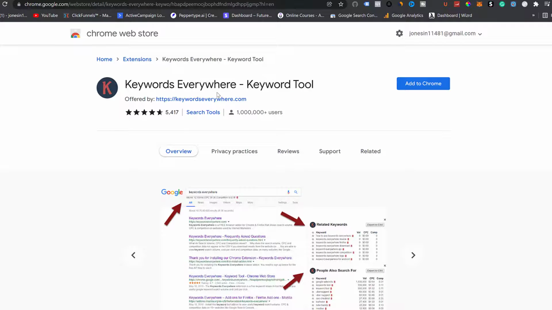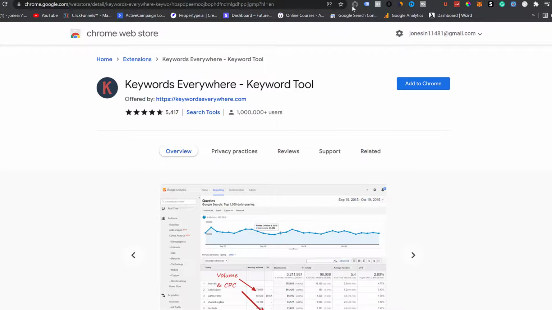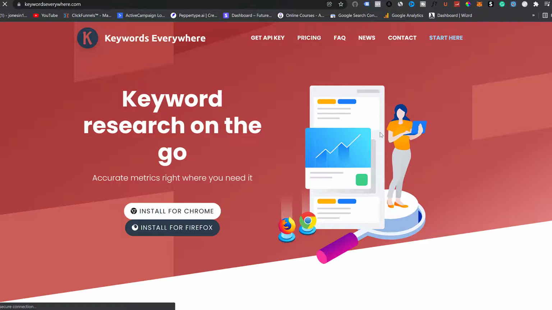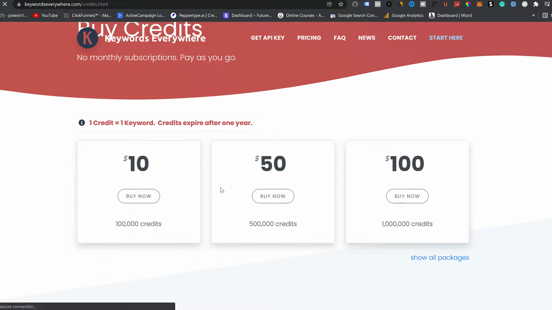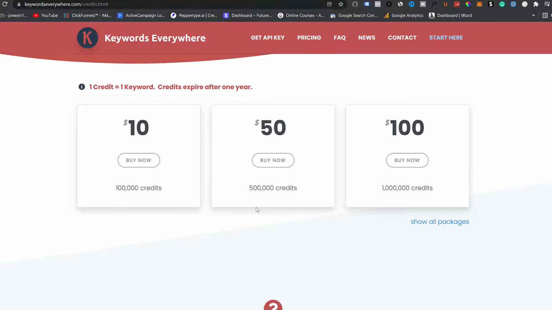And here's an example of the Chrome store here, the Keywords Everywhere keyword tool. You can install this on your computer for free, and it will give you basic access to the keyword tool. Only once you upgrade on their website can you get more. Keywords Everywhere goes by credits. So however often you use it, if you're going to be using it every single day, then you might want to buy a lot more credits. One credit equals one keyword, right? So if you want to go after 100,000 keywords, there you go. It'd be a $10 purchase.